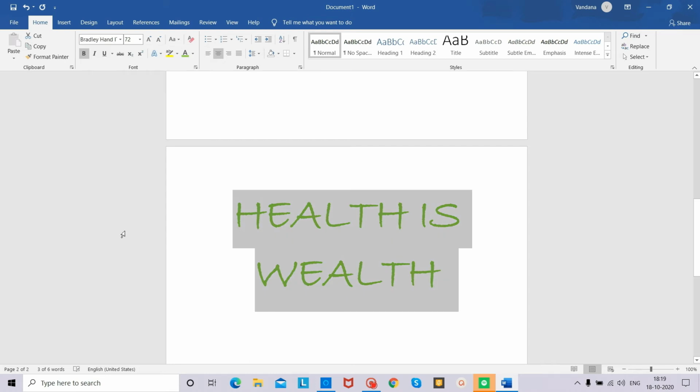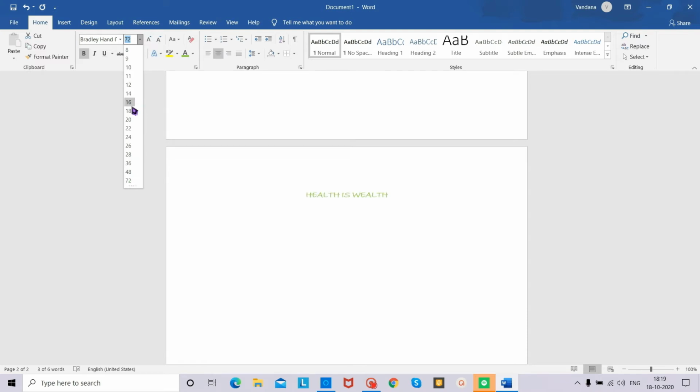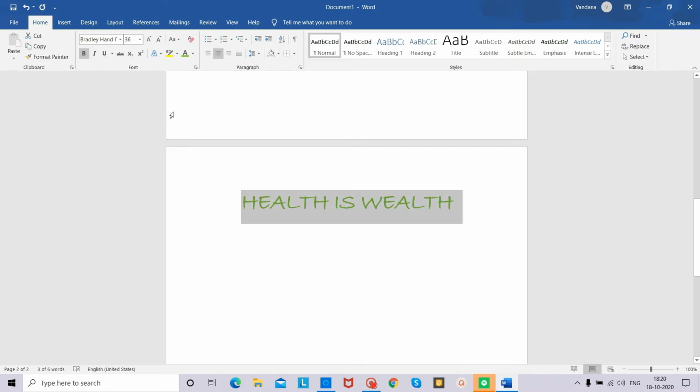Next is changing font size. Already we have chosen the text. What you need to do? There are two options to change the font size. First of all, there is a drop down arrow just beside the font face. Font size is given. Click on the arrow and you will find more sizes are there, so you can choose according to you. I have taken 36. And this is the first method.